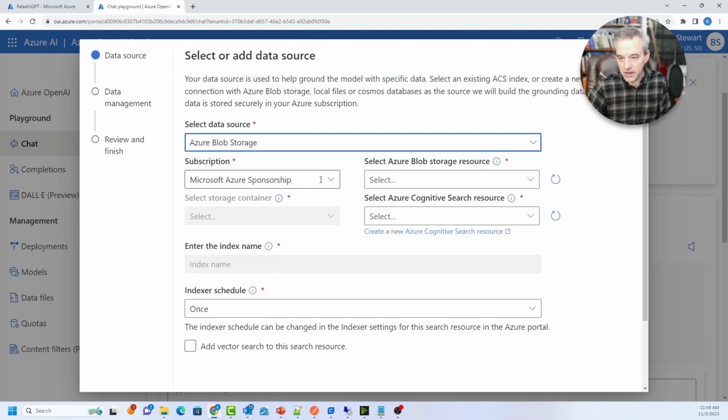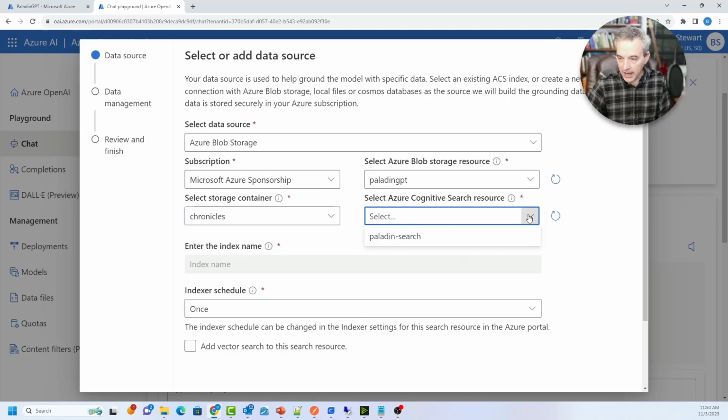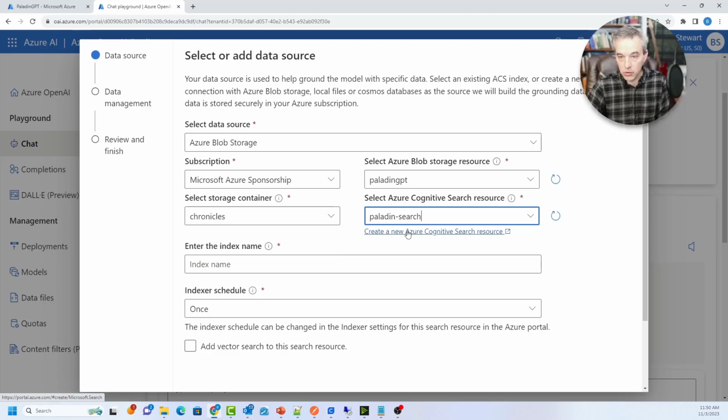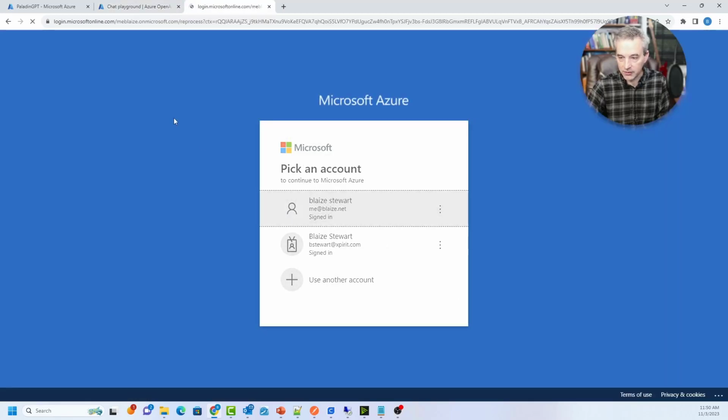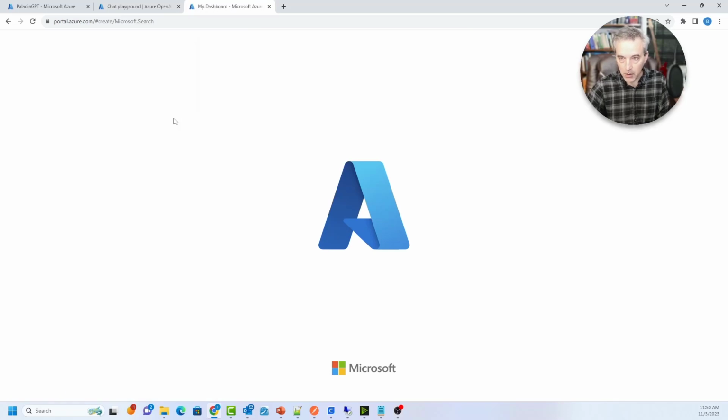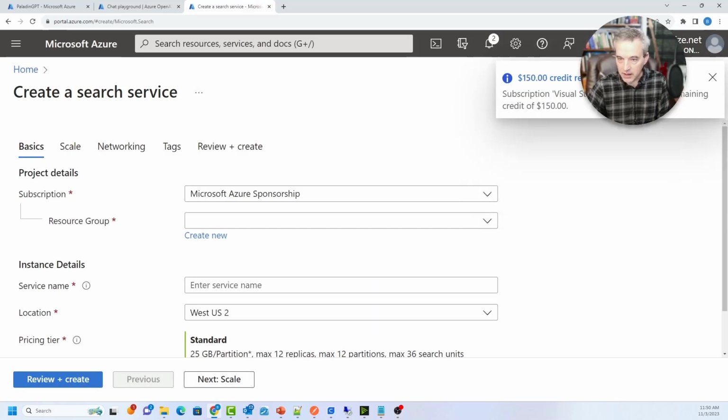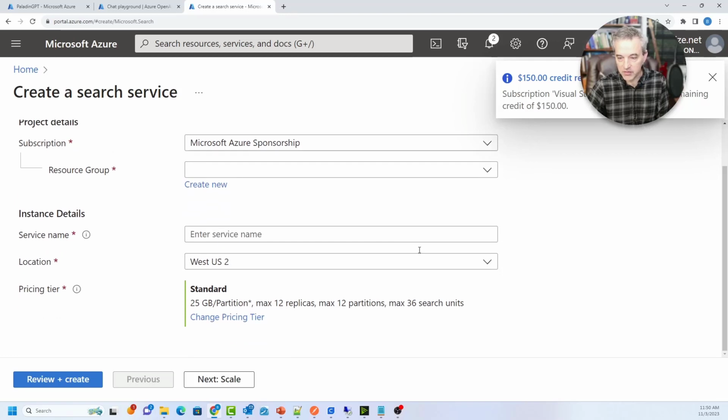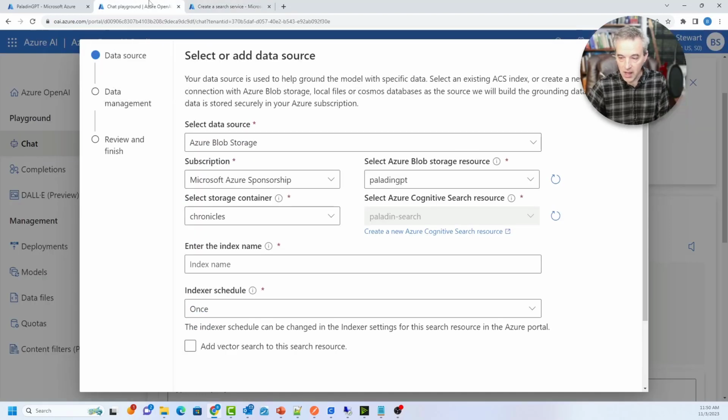If I wanted to do that, I could come over here and create a blob storage instance, which I have right here, called Paladin GPT, and I have the data in this particular container. I can also have a search resource, which in this case is Paladin Search. I can also create a new one right here if I want to do that, and that's what I'm going to come in here and look at. Now, the new one is basically going to give me a new search service that will give me the ability to go through this wizard and do a new search service. Since I've already got one, I'm going to use the one that I currently have.